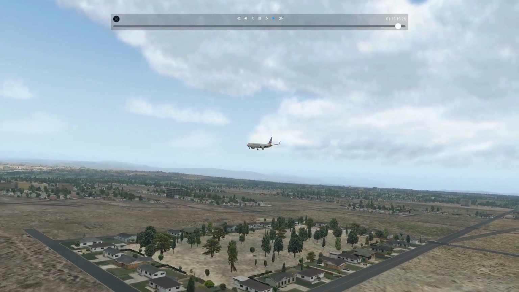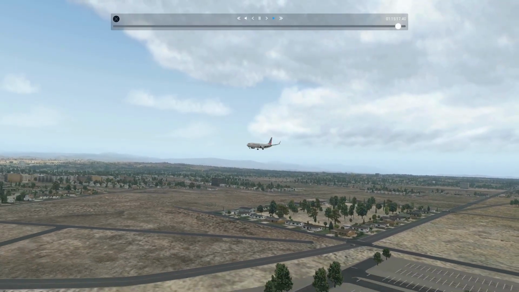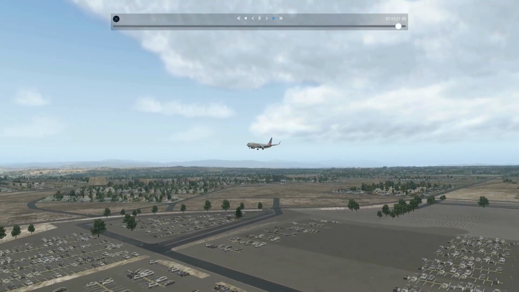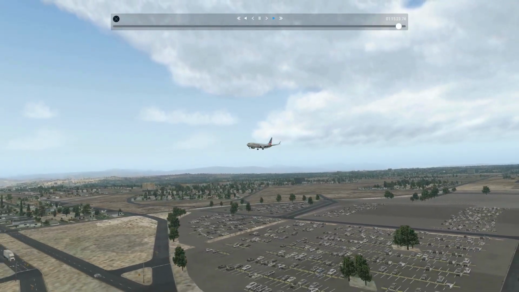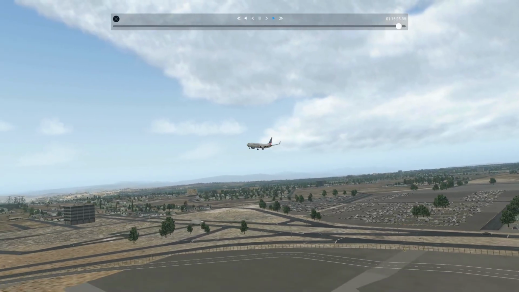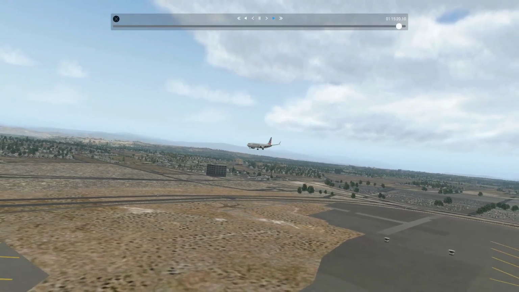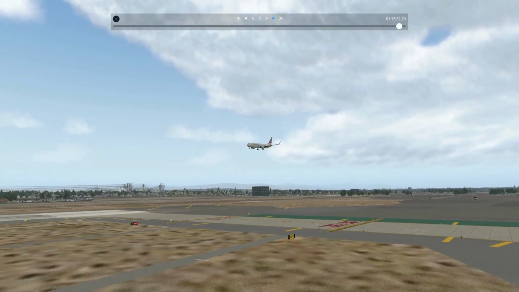In this stage, the captain and the first officer should be highly concentrating on controlling the aircraft for a safe, nice landing.